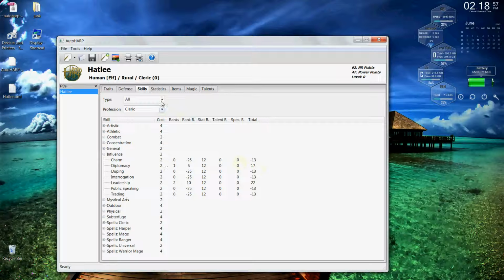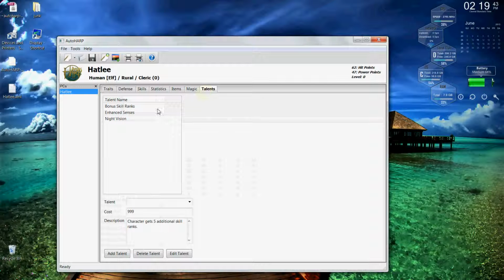Now I can't add ranks when the type is all. All basically means that it's showing me all ranks. What I need to do is select a type of rank that I'm going to be adding. And since this was something for the race itself, I'm going to just put these under adolescence. You can pretty much pick anything you want. And I'm going to put them under leadership, diplomacy again, and let's put one more under trading. And then to see my changes, I go back to all, and as you can see, everything is back to normal. And now I've added my skill ranks under that talent.